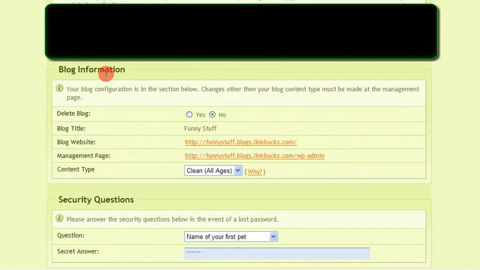Where it says blog information, it'll have your blog title. It'll have the link that you can give to people to link to your blog, or you can post this link, and this link goes to your blog.